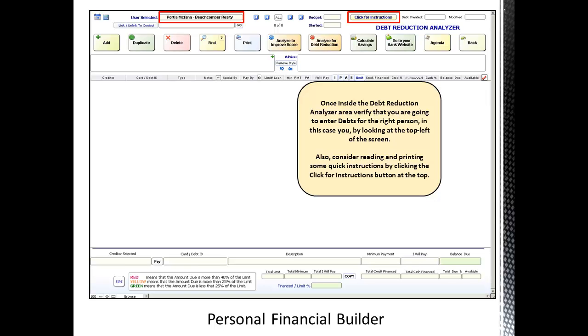Once inside the Debt Reduction Analyzer area, verify that you are going to enter debts for the right person, in this case you, by looking at the top left of the screen. Also, consider reading and printing some quick instructions by clicking the Click for Instructions button at the top.